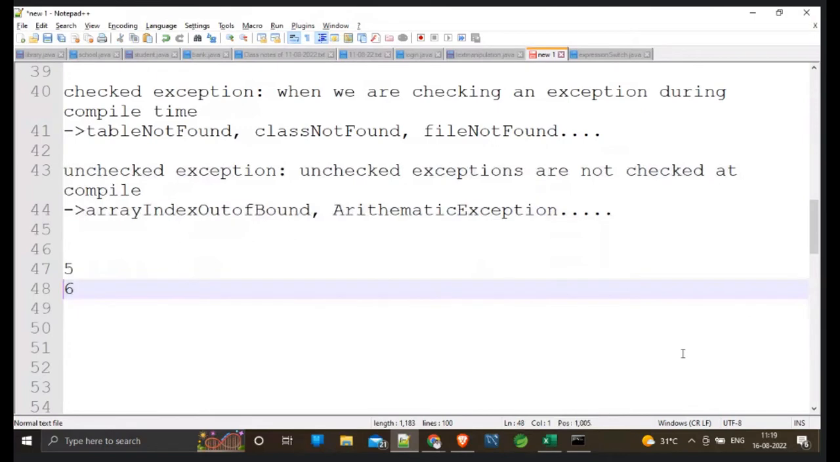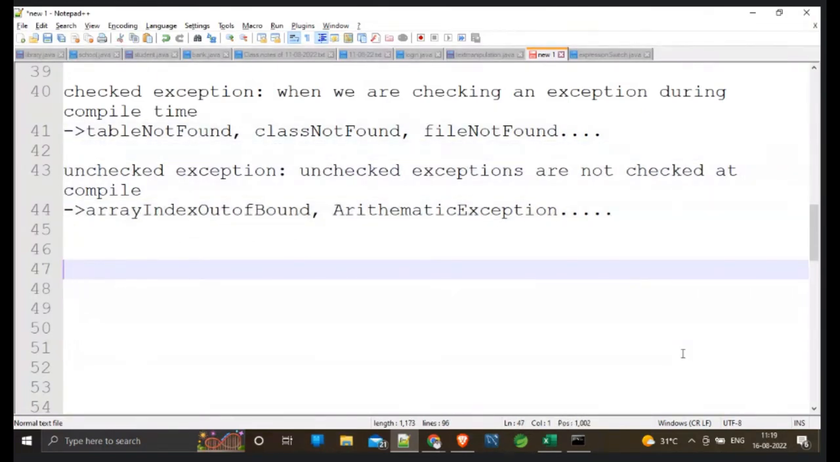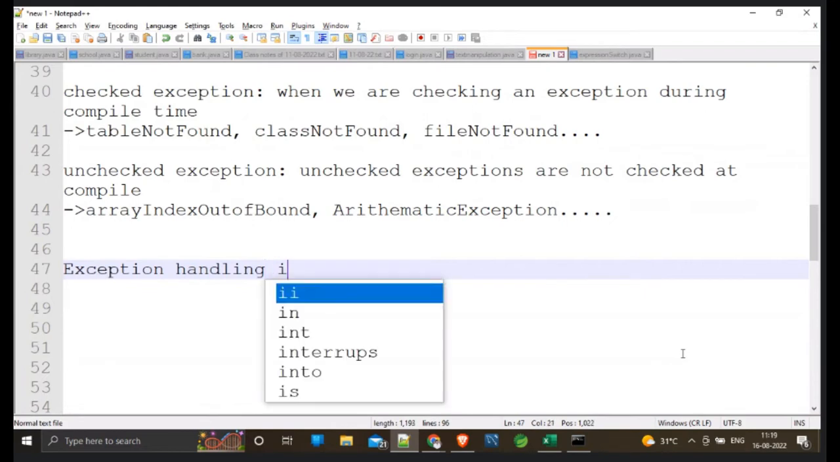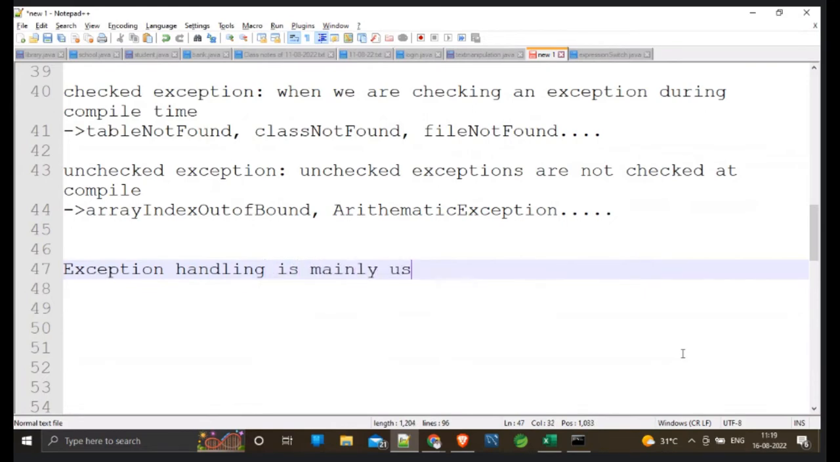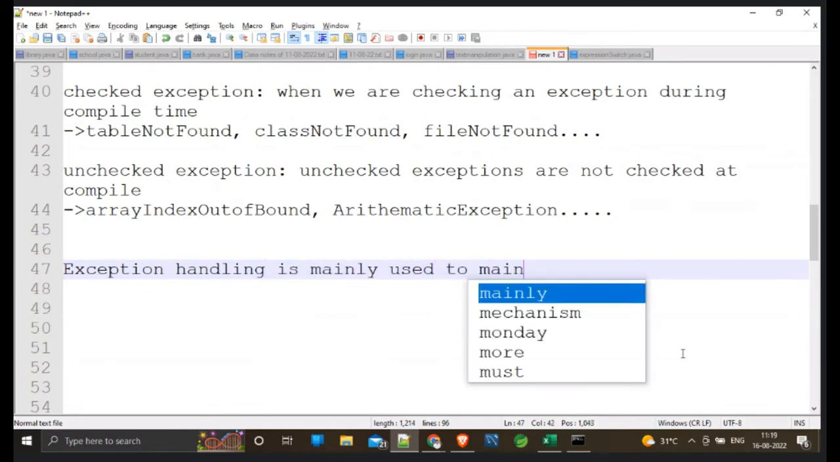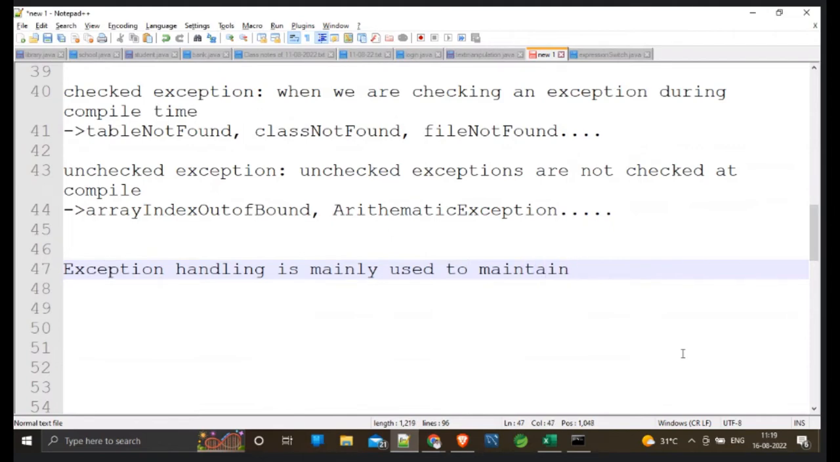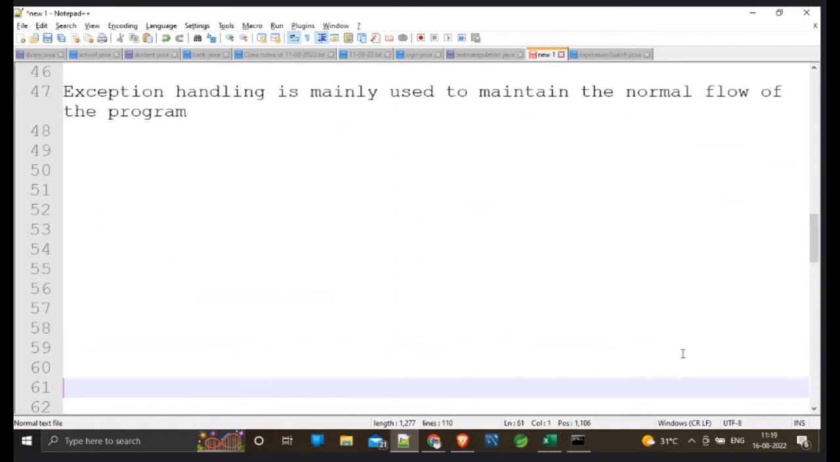To handle these checked exceptions and unchecked exceptions, we have a mechanism called exception handling. Exception handling is mainly used to maintain the normal flow of the program.